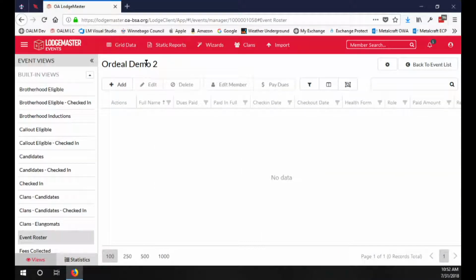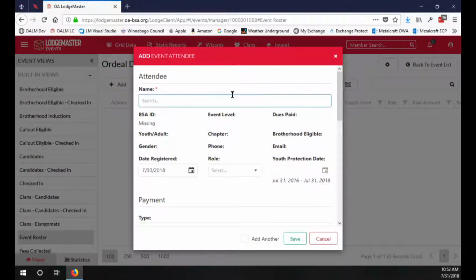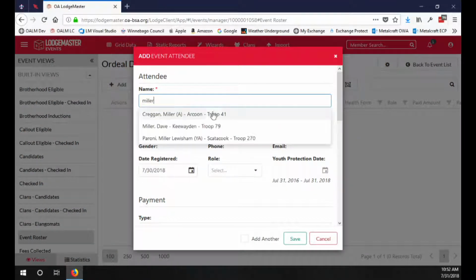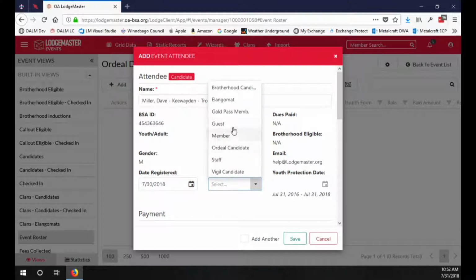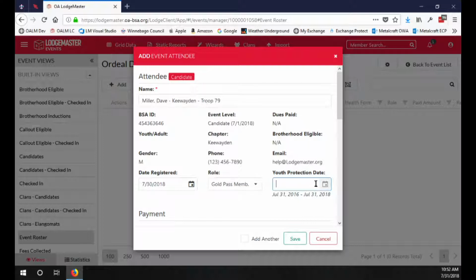This takes us to our attendee manager. So I'm going to go through the manual process of adding, and then we'll go through the import. So we're going to use our fabulous support text profile here. He is attending this demo. We'll bring Dave in. You can see it pulls all of his information in, the date he registered, which is the day you're importing him, his role at the event. He's our gold pass. Youth protection date, if you don't have it, you can put it in there.